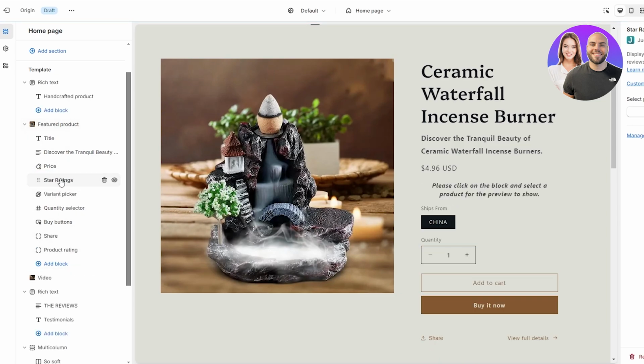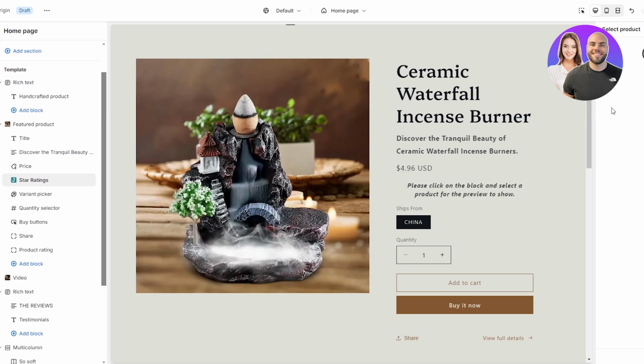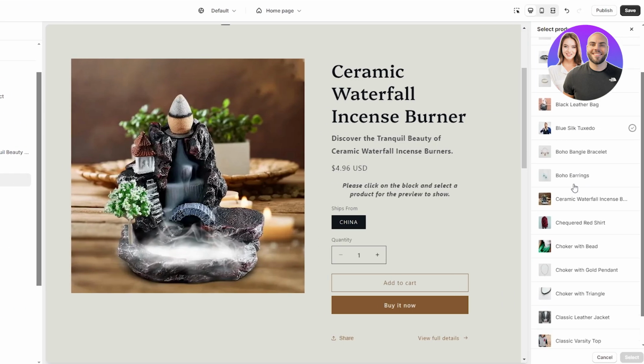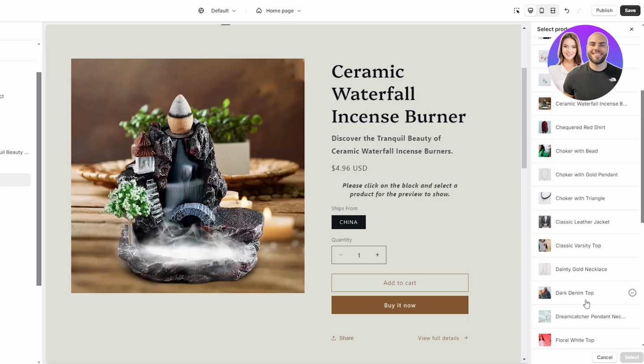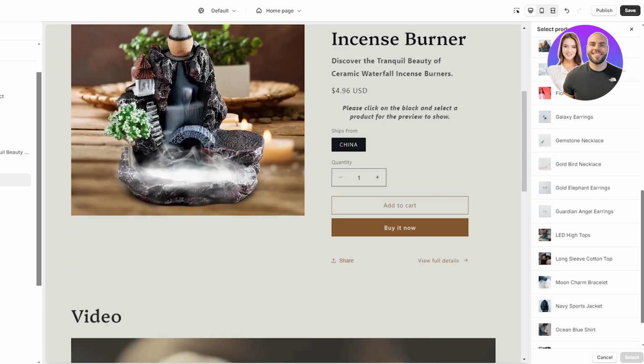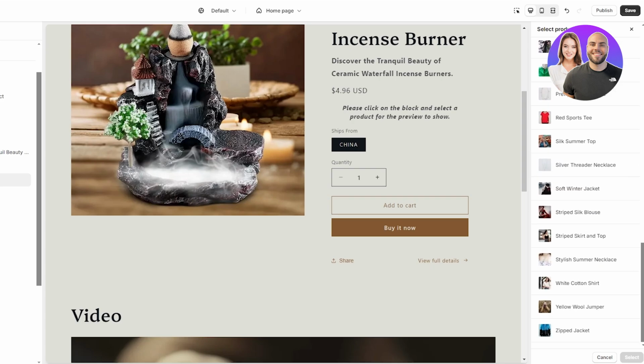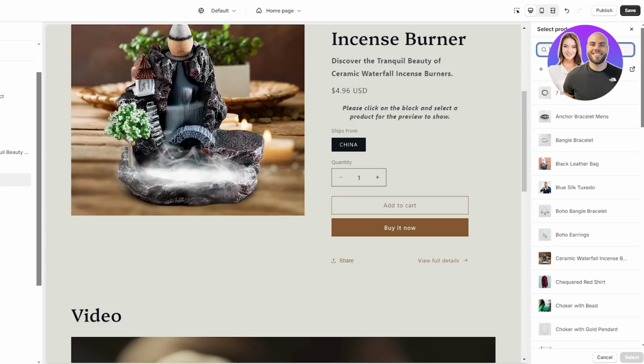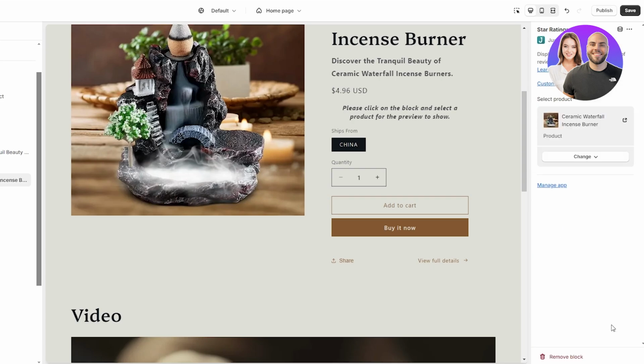There we go. And then we click on the block, and then we select the product that we want to review or import the stars. So currently the product is the ceramic waterfall. So we'll go ahead and select it. Should find it right here in this list. If we don't, we can search for it. Click on the product, click on select, and there we go. Now, whenever someone reviews it, we'll be able to import the stars over here.